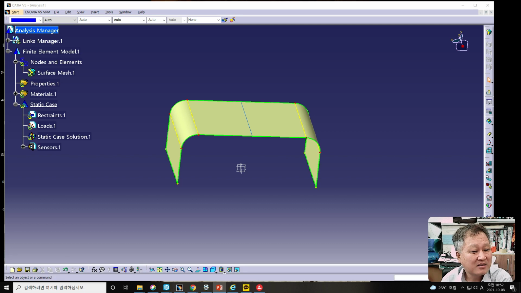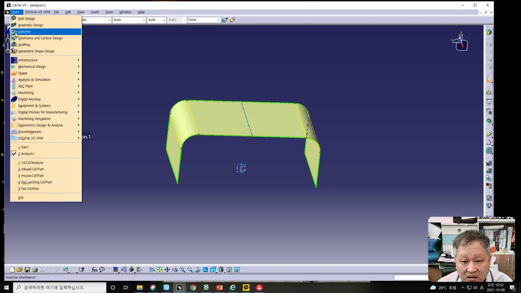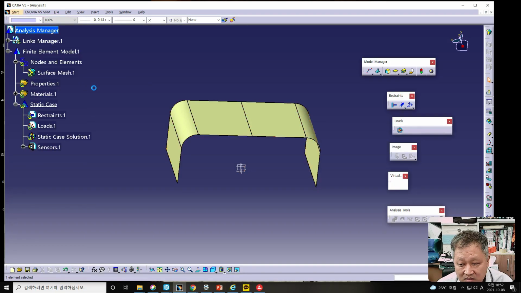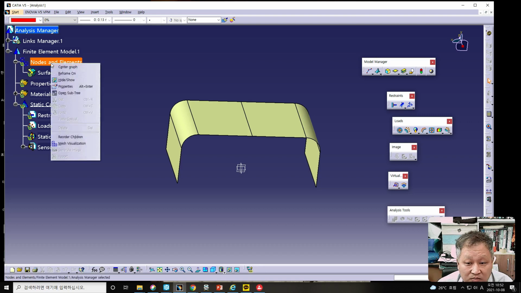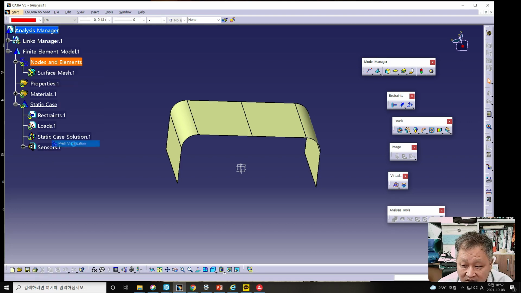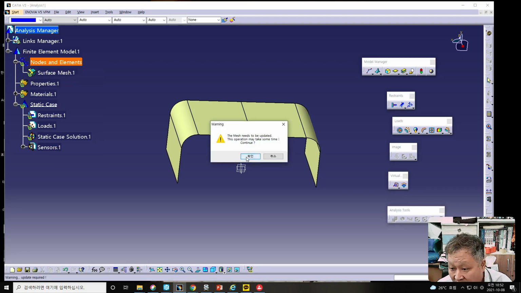But it is performed to learn the mesh display method. First, enter the GSA Workbench. Start analysis and simulation and generative structure analysis can be made, and node and element mesh visualization should be selected.